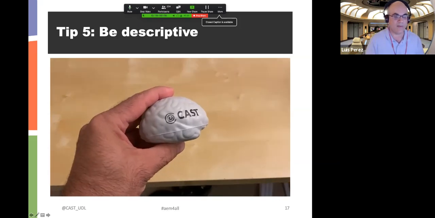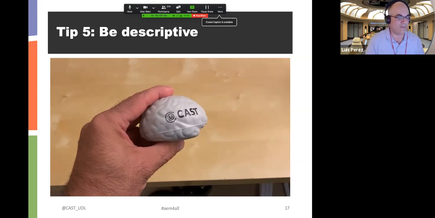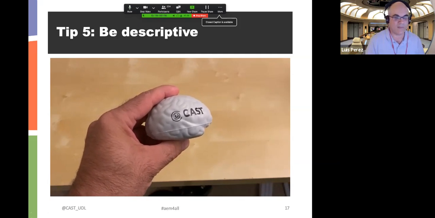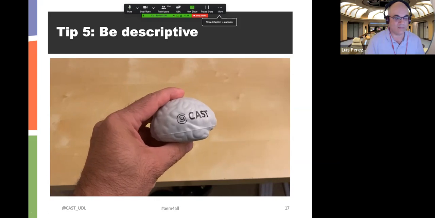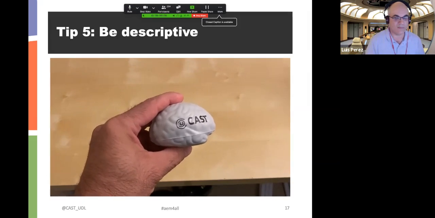For example, instead of saying, this is what we're going to look at today, you might say something like, today we're going to look at the brain, and I'm holding a foam model of the brain that we're going to draw on to illustrate the different parts of the brain.